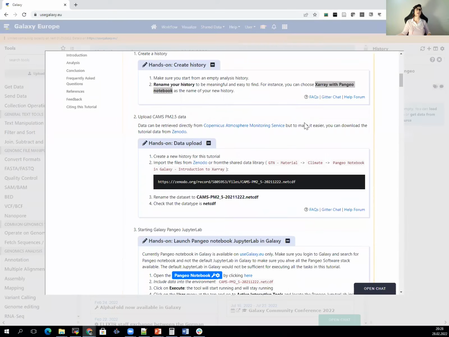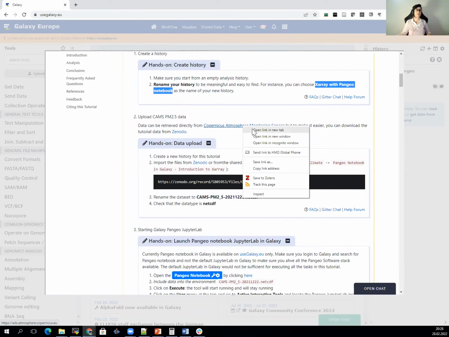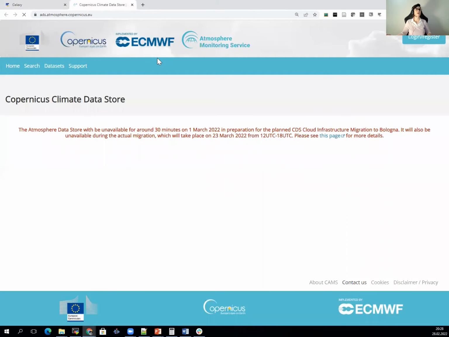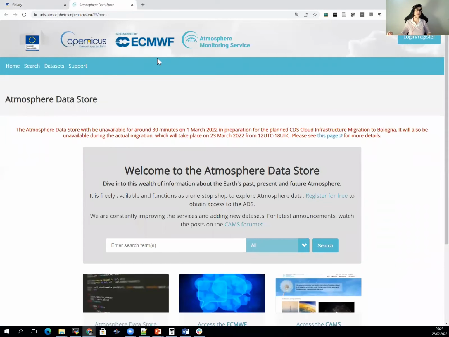I will now upload some data. The data we'll be using for this training material is in netCDF format, and the data is from the Copernicus Atmosphere Monitoring Service. So I can click here to show you a bit. netCDF is a very, very common format in climate science or in weather forecast.